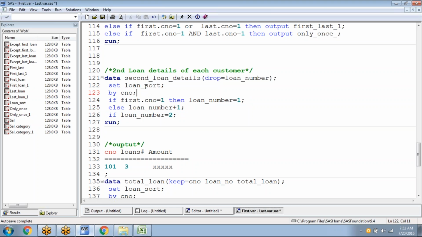Next, it will read the second record from loan underscore sort. Now it will check this condition whether it is the first record or not. It's not the first record because we read the second record, right? So this condition will not execute. This condition will execute because the condition failed. When it reads the second record, the condition fails.